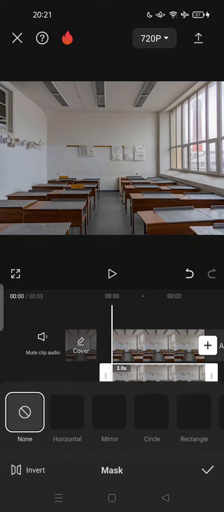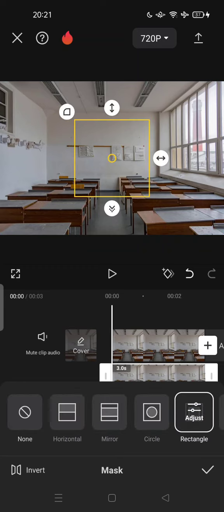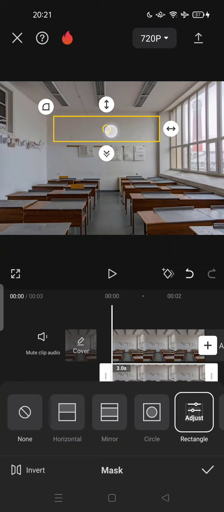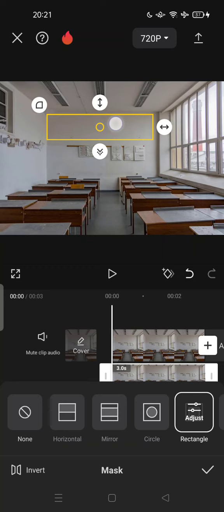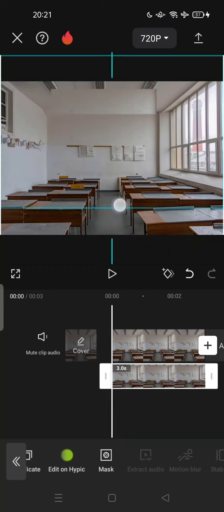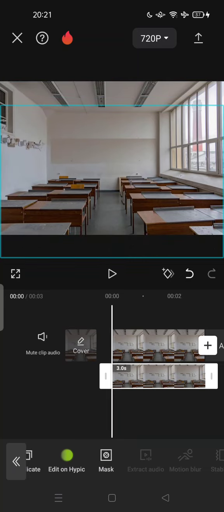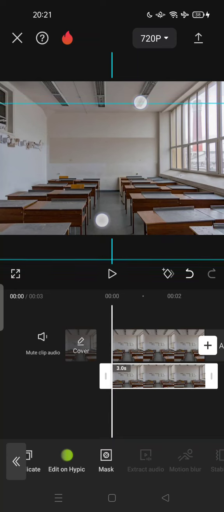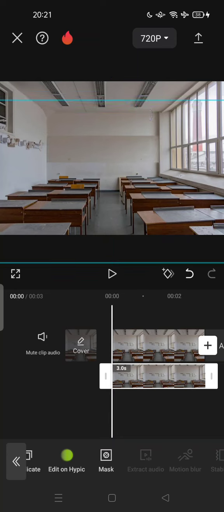You can tap the mask feature, try to use the rectangle. So use this rectangle on the blank space. I recommend you to make it the same color as the wall. Done. So let's cover this. So try to resize or adjust the size here to uncover the objects.